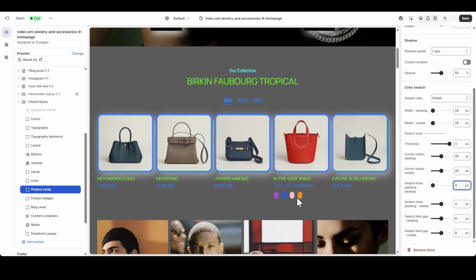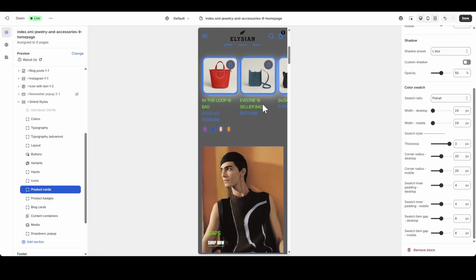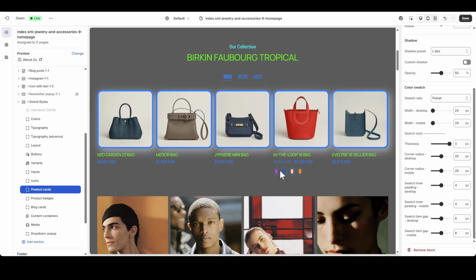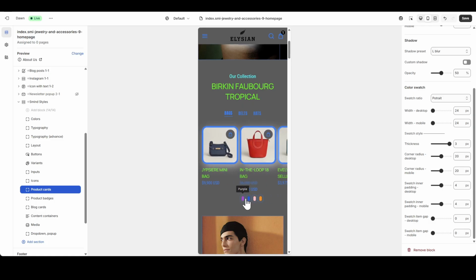Next, we have the inner padding. It adds a small white gap between the color dot and the outer ring. Finally, check the swatch item gap. This means our color bubbles sit right next to each other, creating a compact, seamless row of options. If you want them spread out, you would increase this number.